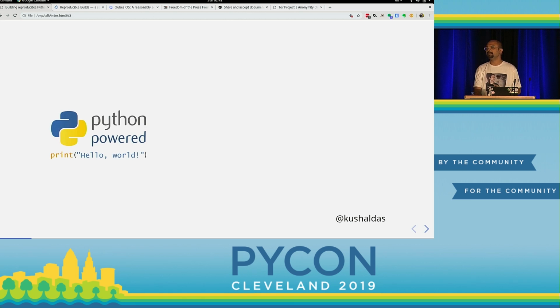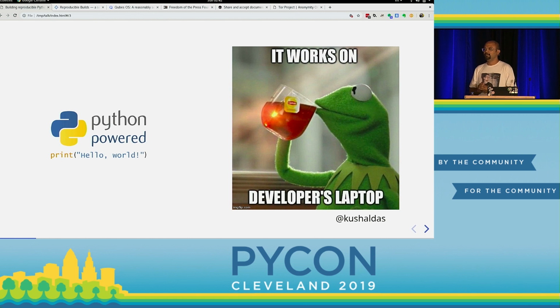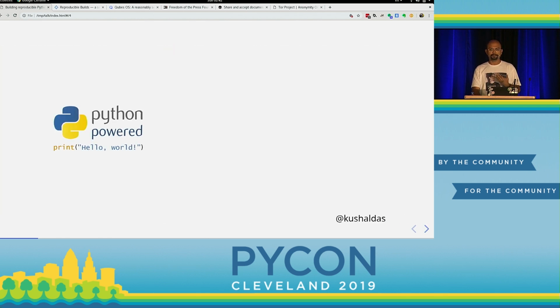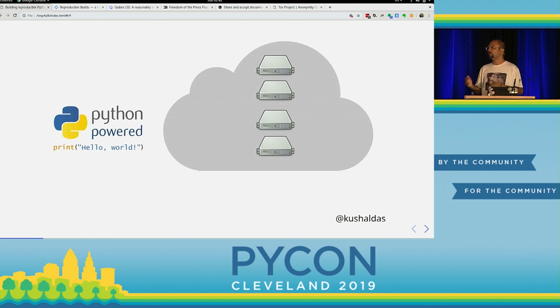So a very simple Python application, I'm going to just use it as an example. And as developers, we always think it works on my laptop and job done. But as we know, organizations and companies do not work in the same way. So for the same Python application, we may run it on one server. We may run it on different servers, or this magical thing also known as cloud.